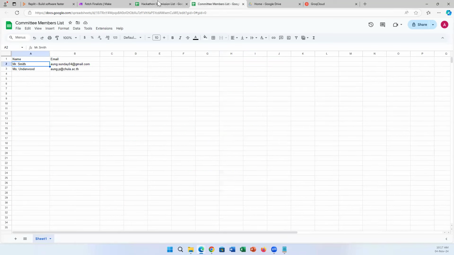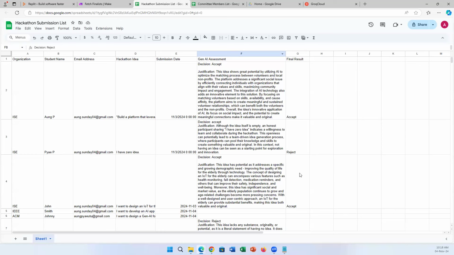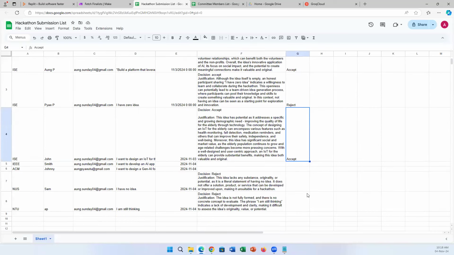Mr. Smith and Mrs. Underwood, when they receive the email, they will come and check the submission list, and maybe they can do it together, for example. But this part is more manual work rather than automated work. So they will review the Gen AI assessment, do the discussion, and make the final judgment. Okay, accept, reject, accept.